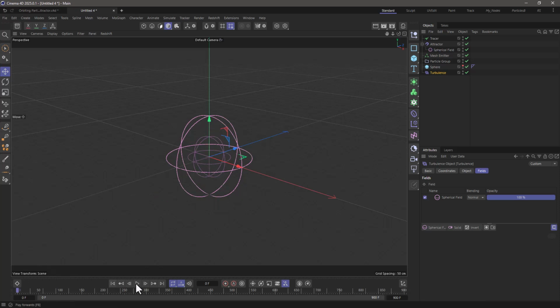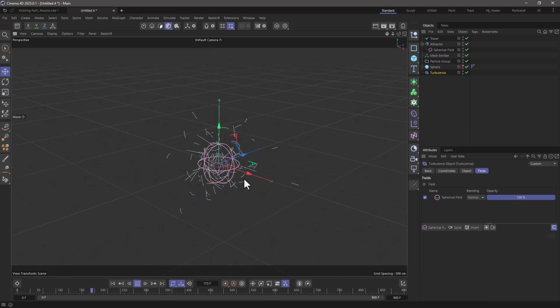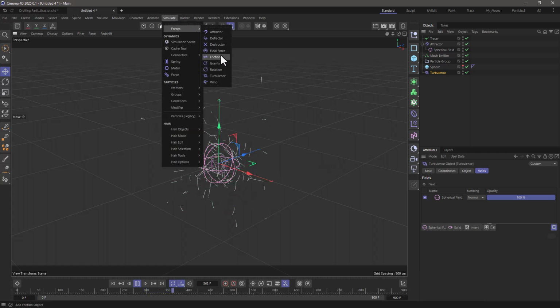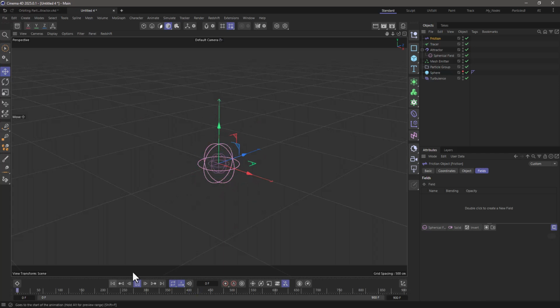So now what you're going to see is that when the particles go inside here, they're going to deviate a bit. And you can see that some of them gain some velocity and go further. If you want to mitigate this and control it somewhat, you can add a friction with the default settings, rewind, press play.